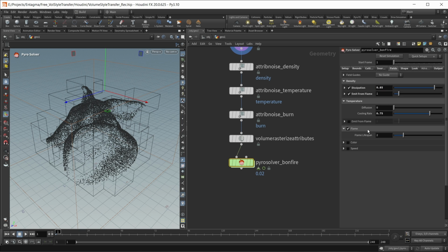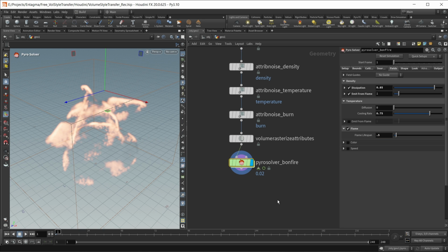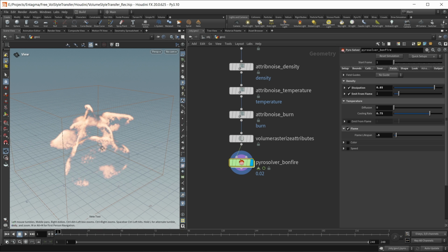And also under the flame tab, I want to decrease the flame lifespan to a value of 0.5. And this is all I want to do for my Pyro sim in the end. Let's take a look at our sim.